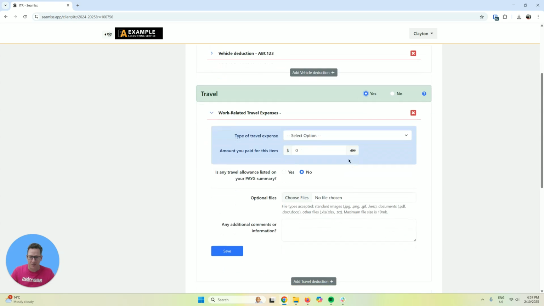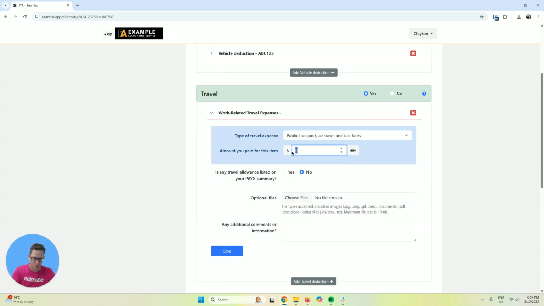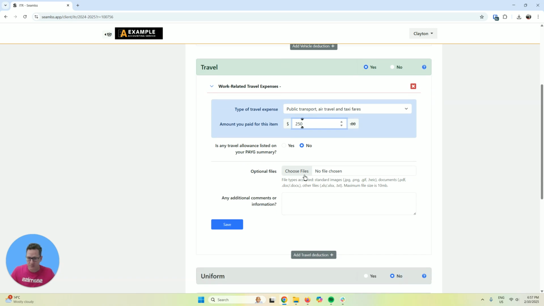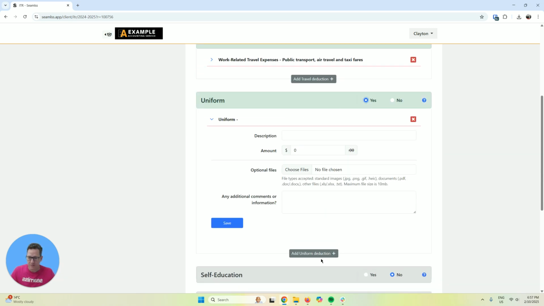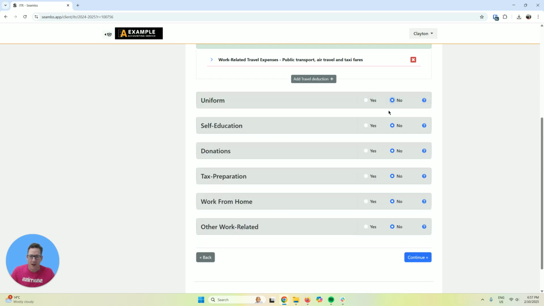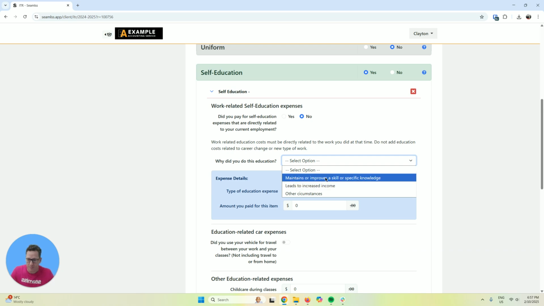Next question, travel. Did I have travel? Yeah, I had travel. I took public transport and taxis, and it was $250, and I can attach some documents for that. Maybe they've got uniform. They can attach some uniform. Perhaps they've got self-education. This will go through and ask them, how did they do it? Maintain their level of skill?